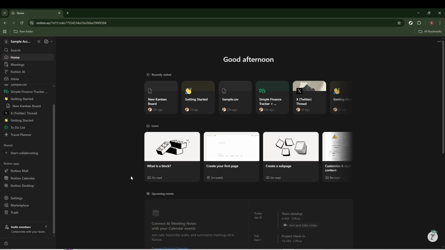In today's video, I'm going to teach you how to delete all trash in Notion at once. This is a quick but very useful cleanup task that can help keep your workspace organized and clutter-free.